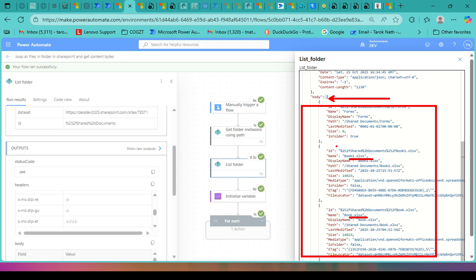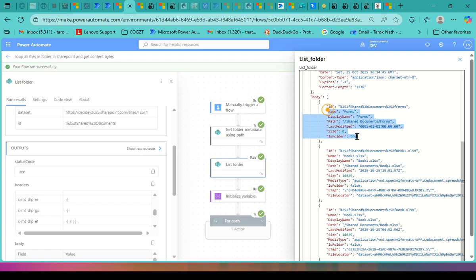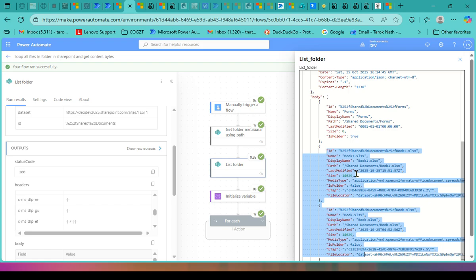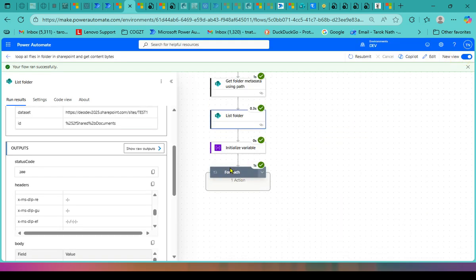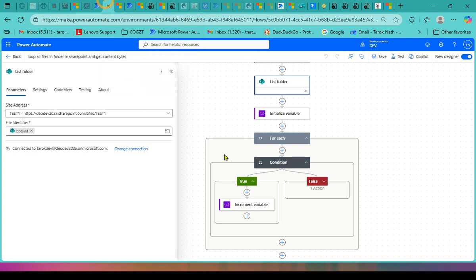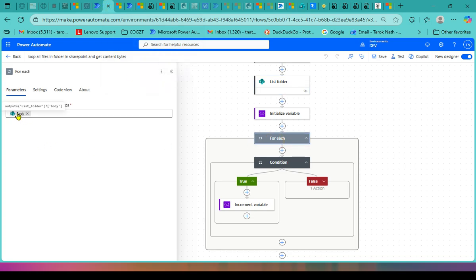So I will loop through each of the arrays. Ignoring this, we don't require it, it is just metadata. We just need the second and third. I hope this is clear. So for that we will come to the for each loop. In the for each loop we will put the body of the list folder. You can see list folder dynamic content, I will take this one, list folder body.